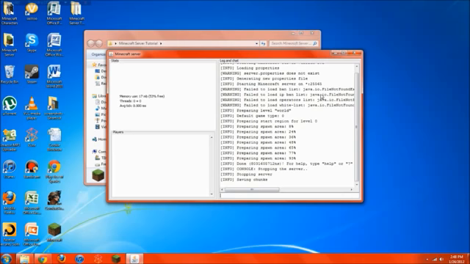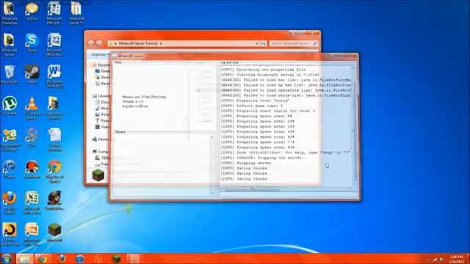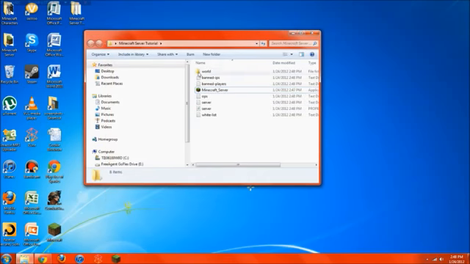Try not to exit out because that's a crude close. This is just a nice close. So now you have a bunch of folders in the same folder.